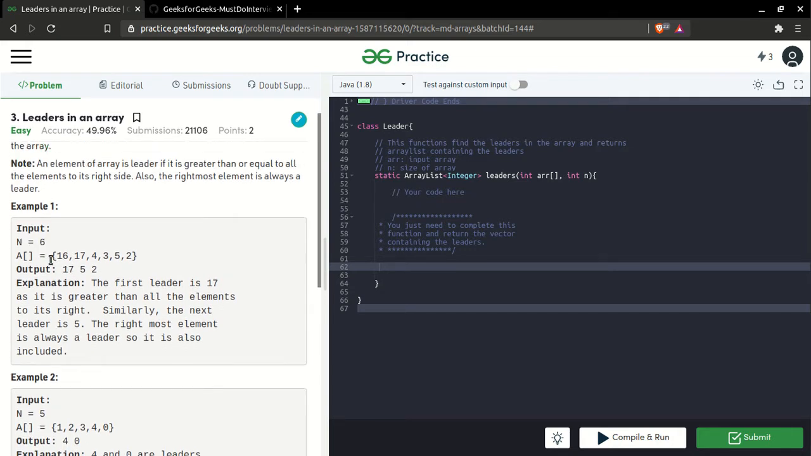So for n equals 6, which is the size of the array A, we have the elements 16, 17, 4, 3, 5, 2. The rightmost element is 2, and it's always in the output because it's always a leader. Since 5 is greater than 2, we also have it in the output. 3 is not greater than 2, and 3 is not greater than 5. 4 is greater than 3, but 4 is not greater than 5. Remember, 4 should be greater than all the elements on its right-hand side to be in the output. But since 4 is less than 5, we don't have 4 in the output.